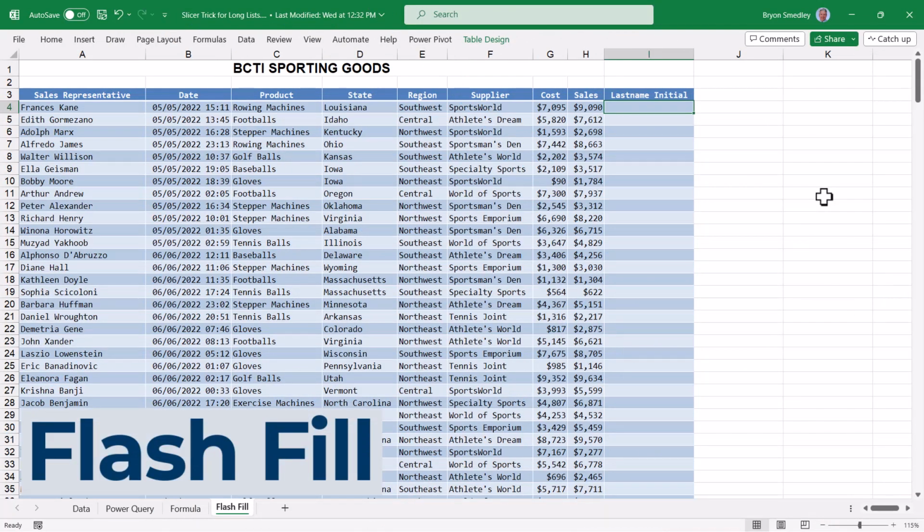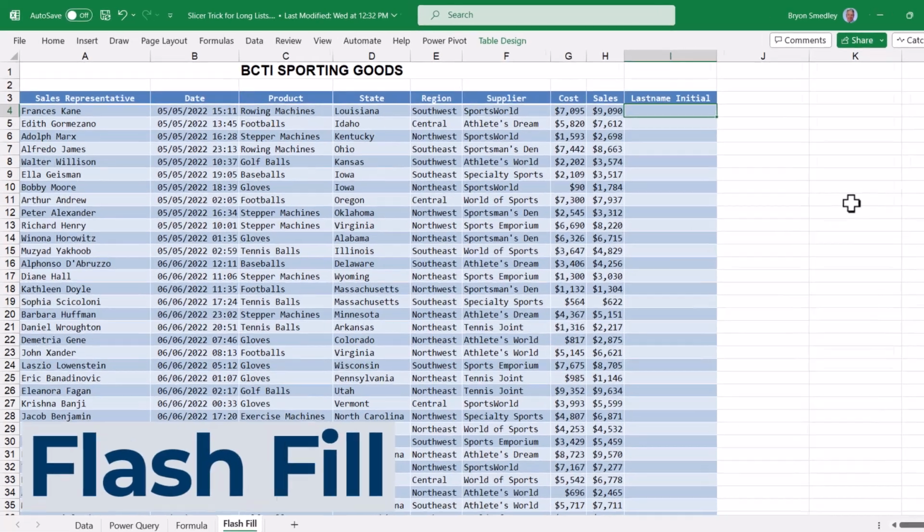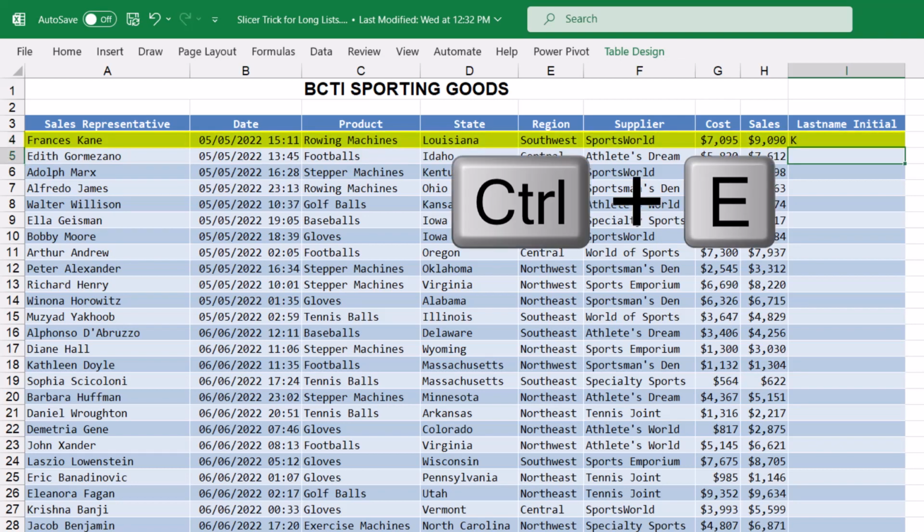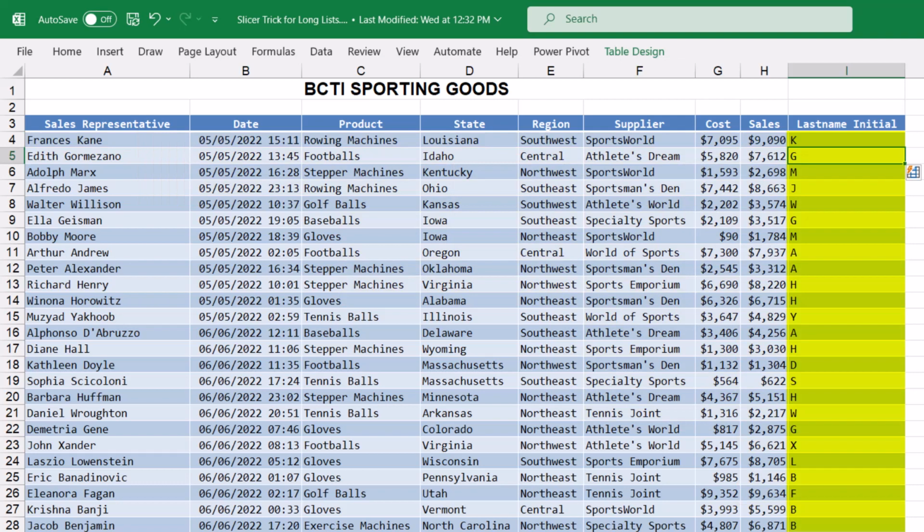With flash fill, we can give the table's column an example of what we wish we had, and then have it figure out the rest. So in this first case, Francis Kane, I'll type a K, hit enter, and then press Control E. Now, flash fill will do its best to figure out exactly what I was trying to do, but sometimes it might miss a few, so you always want to spot check this list for accuracy.